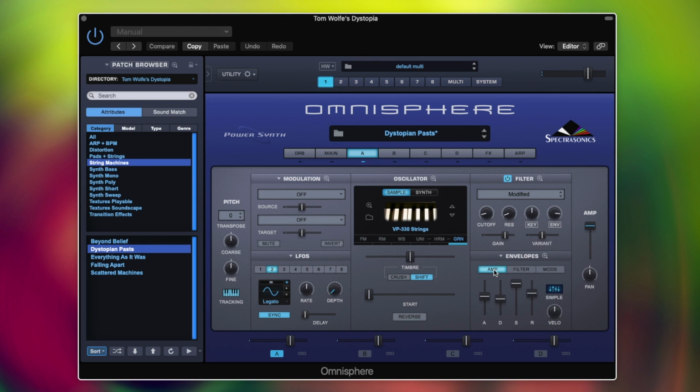So if we have a little look at our envelopes, on our amp envelope we've got a 2.5 second attack, sustain is all the way up, and we've got a really long release, so 4 seconds release, and then our filter is an identical copy of that, so it's exactly the same. So as the amp opens up, the filter's going to be opening up at the exact same rate. We've got the velocity set all the way on the filter as well, so we're going to have quite a dynamic sound. So this is how it sounds with the filter.